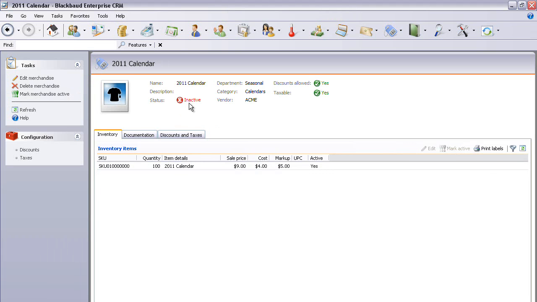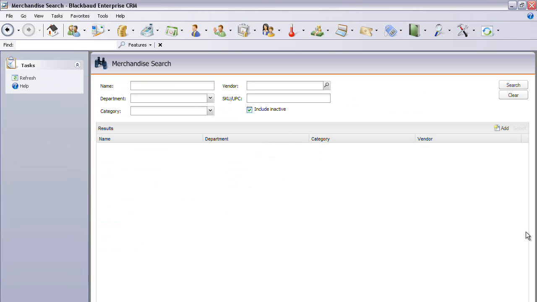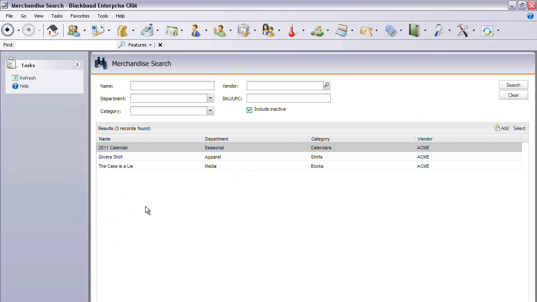And as you can see, the status is now inactive. If I need to find this item, if I go back to the merchandise search, there's a checkbox on the search whether I want to include inactive items or not. So there it is when it's set to include inactive, and then when I search again, it's no longer there because we set it to inactive.